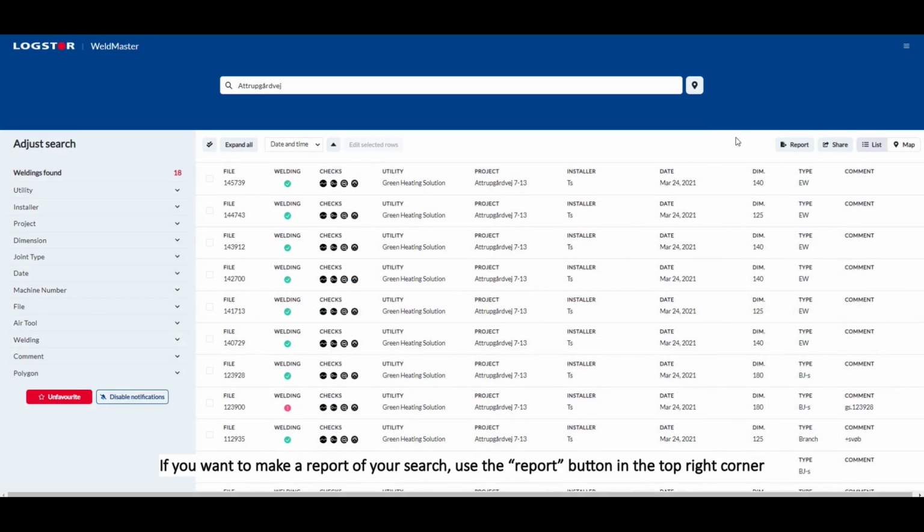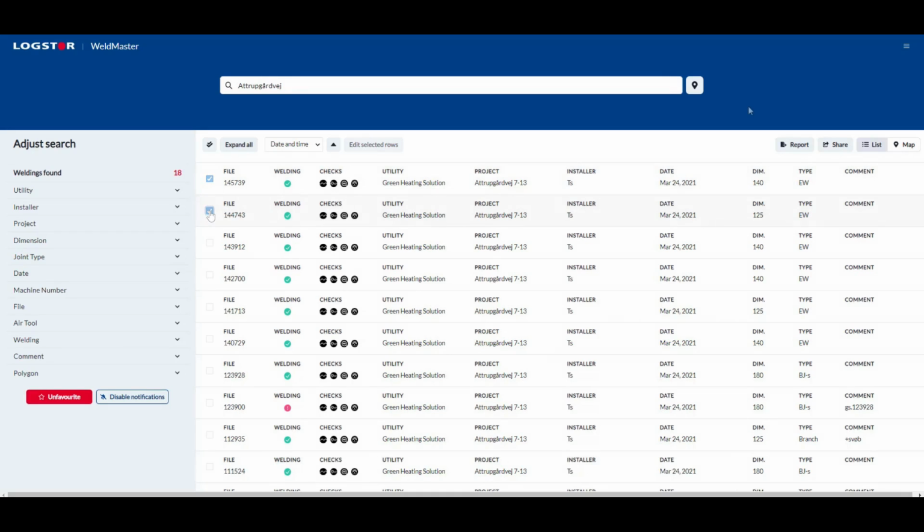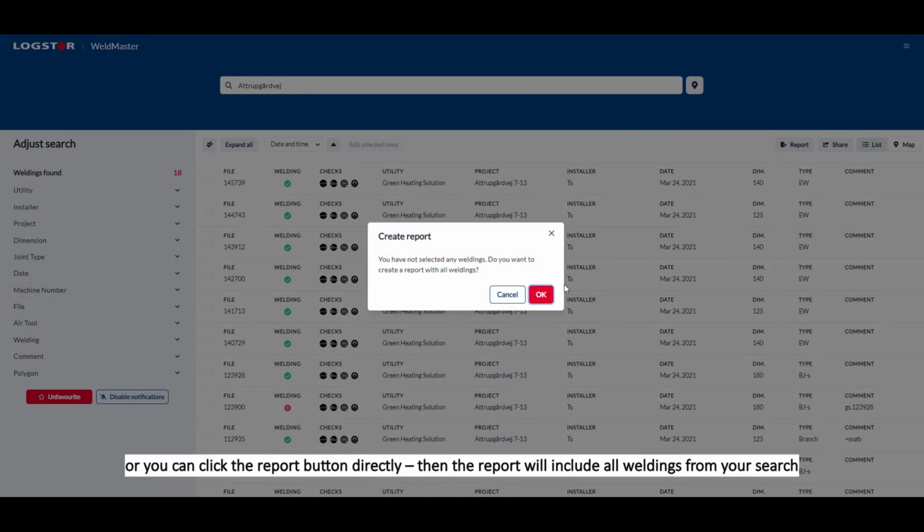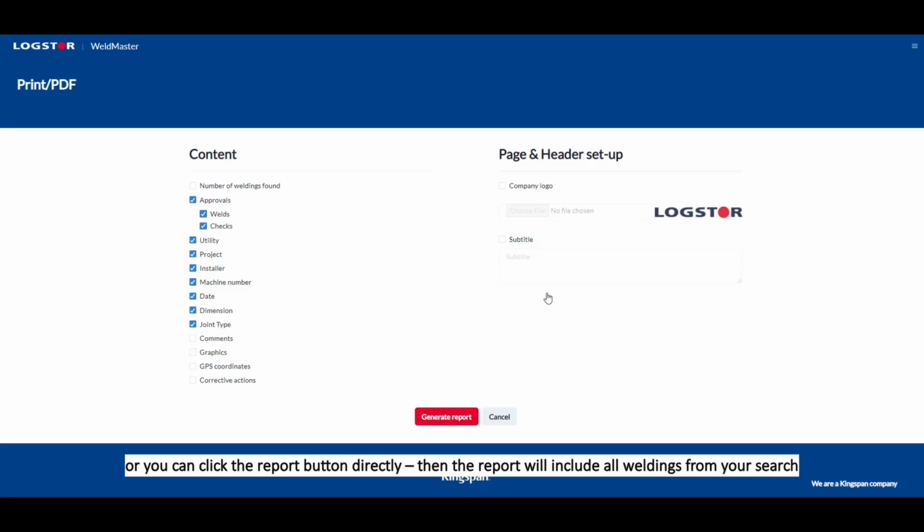If you want to make a report of your search, use the Report button in the top right corner. You can choose to select single weldings to be included in the report. Or you can click the Report button directly, then the report will include all weldings from your search.